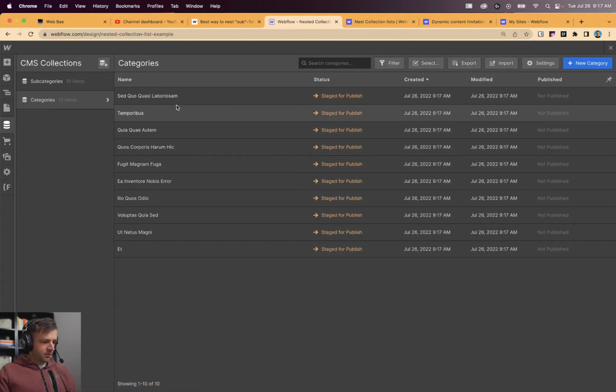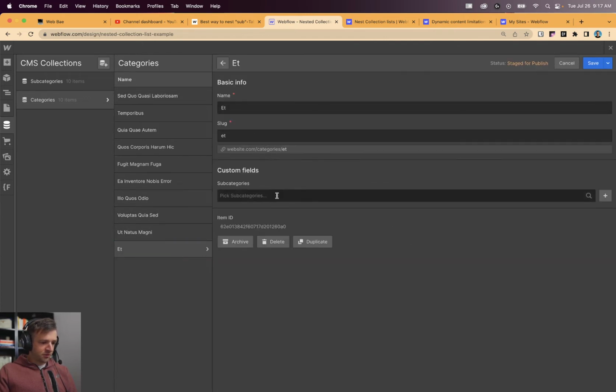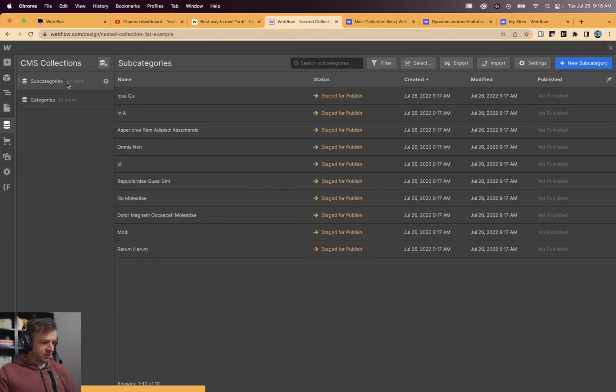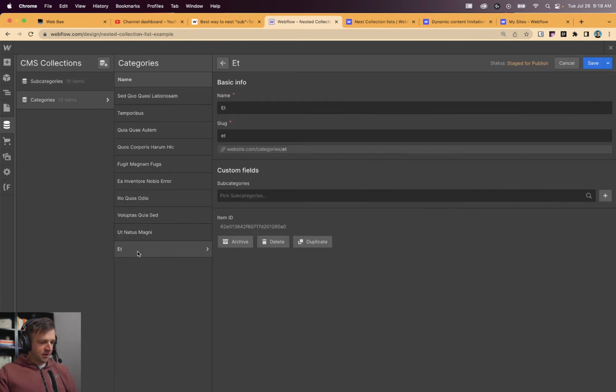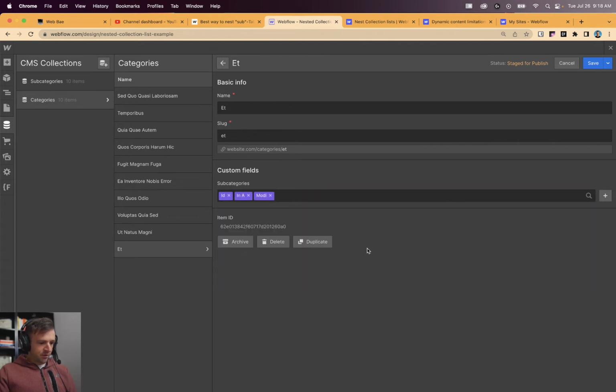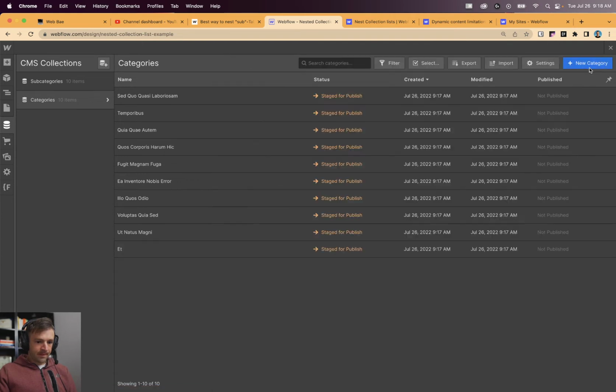Okay, and now I'll go into one. Let's go into the shortest one because it'll be easy to find, it's hard to read these Latin names. So now this is populating with the subcategories from the subcategories CMS. So id and ina, let's just check if we go to subcategories. Yep, we got id and ina. So I'll go back to categories, back to et, and I'm going to add those two. And let's add Modi as well. Save. Okay, so now we have one category that does have subcategories associated with it.